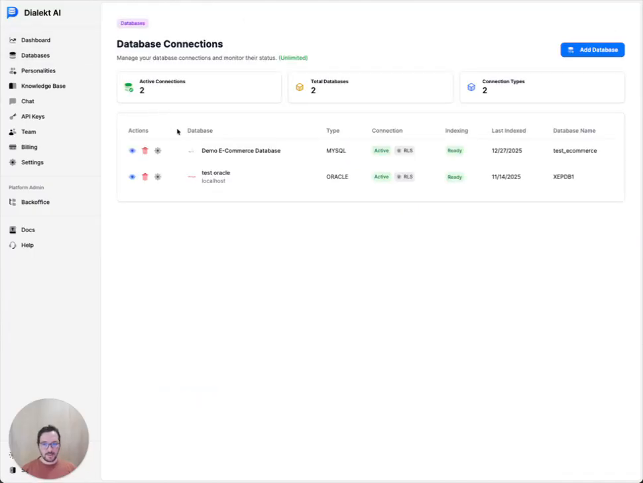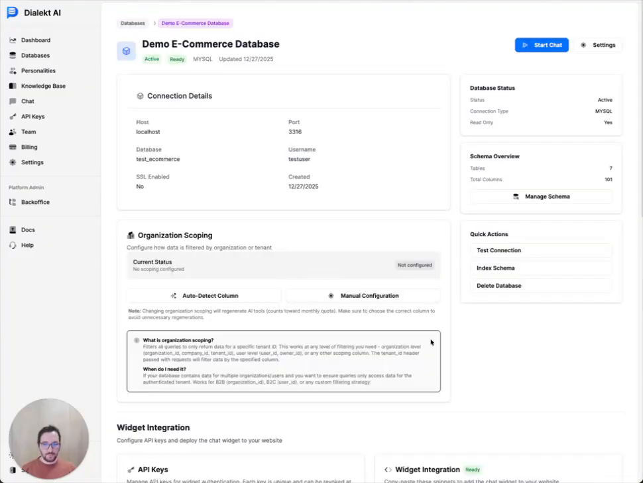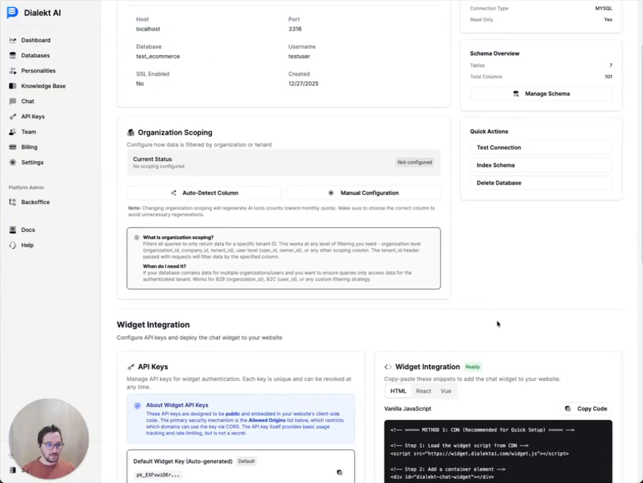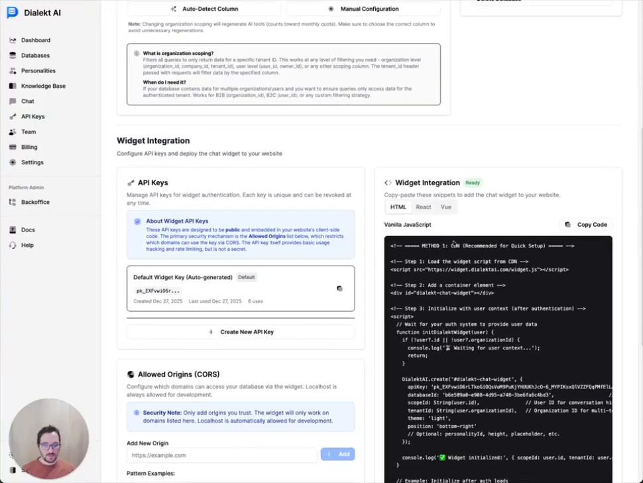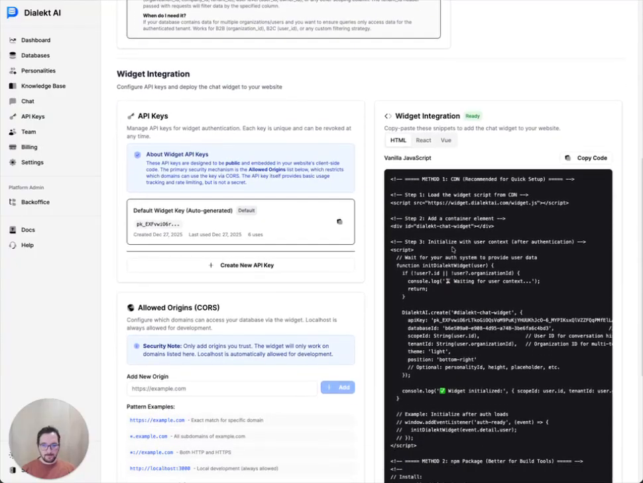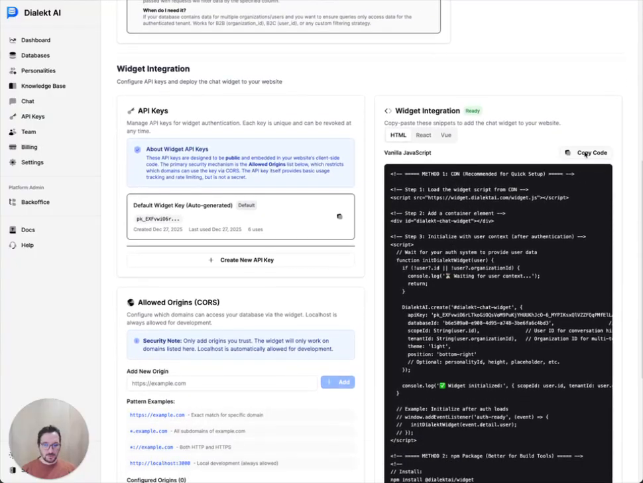We go back to the database. You will see here the part in the UI that is called widget integration. Just copy this code, paste it in your website, and that's it.